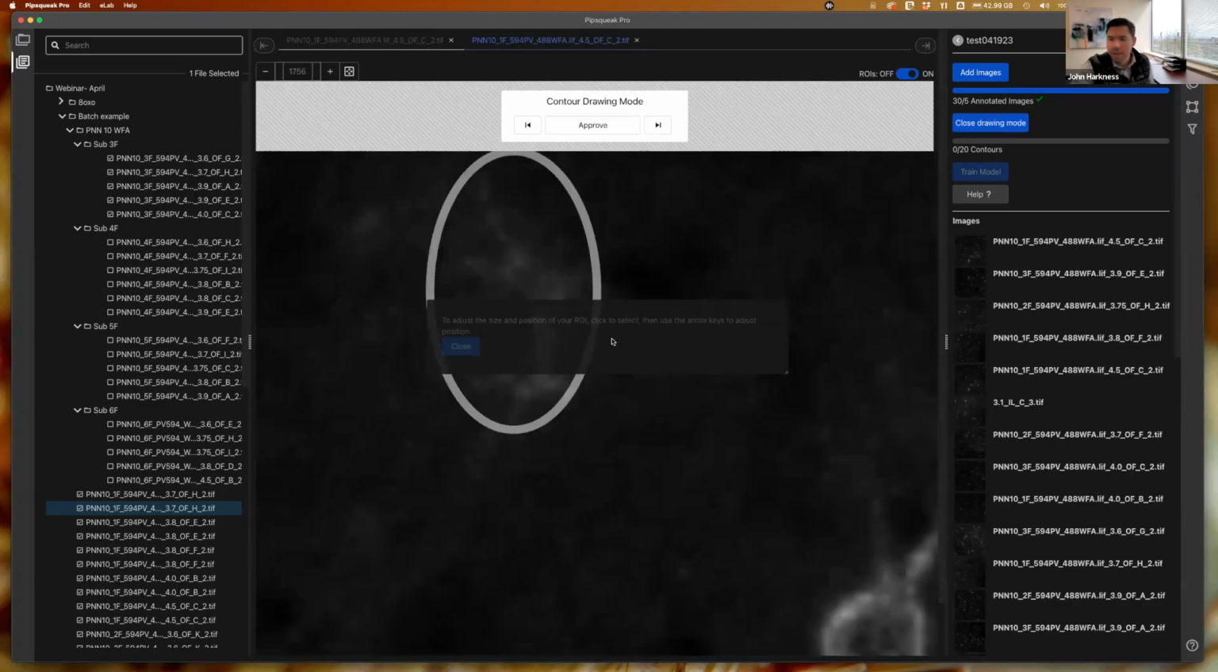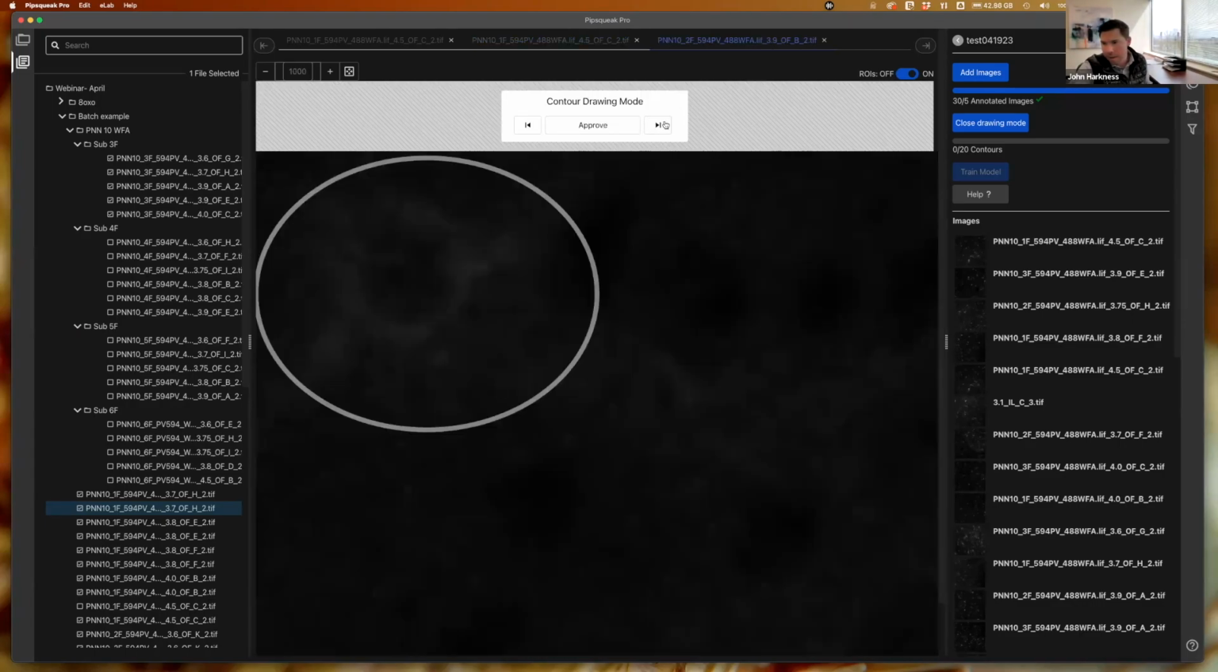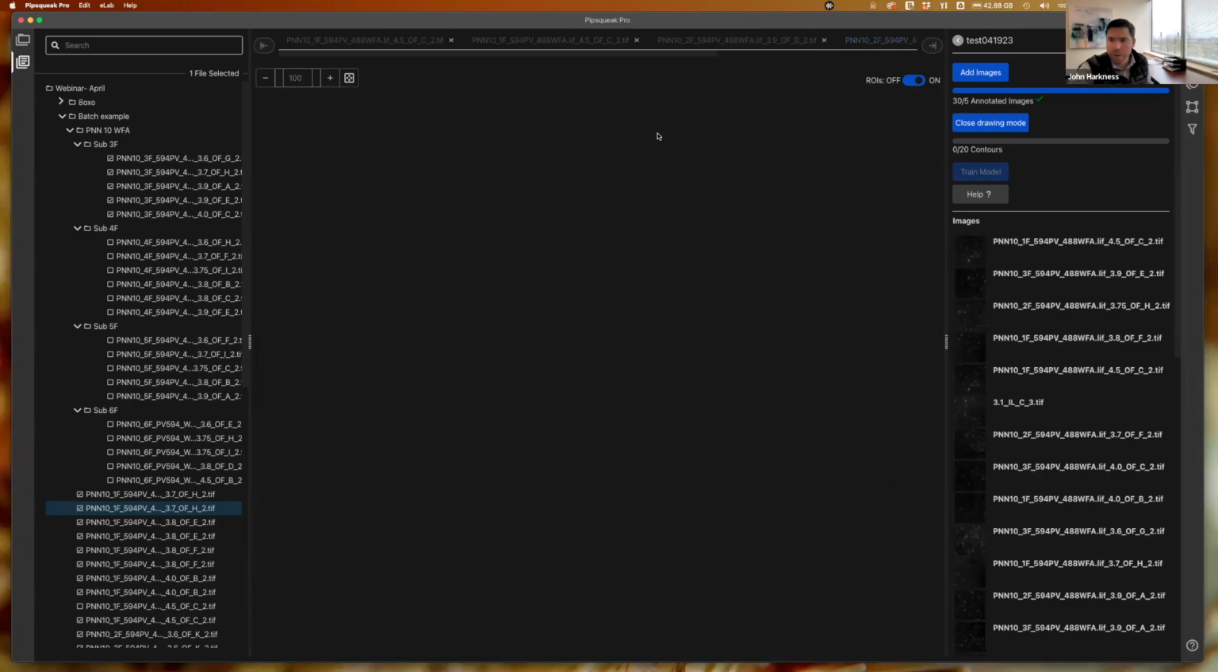And now what I need to do is just draw a contour around some of these cells that I'm looking for. This is a good chance to not only see how well my annotations are placed. Like in this case, I don't think this is a very good annotation, so I'm going to actually delete that one out. But I can also really get a feel for the data that I'm putting into this. All I need to do here is draw the best contour I possibly can around these objects, press approve, and then move on to the next one.